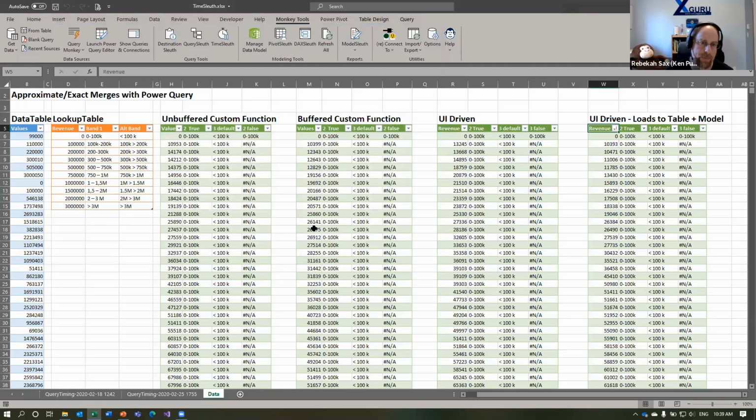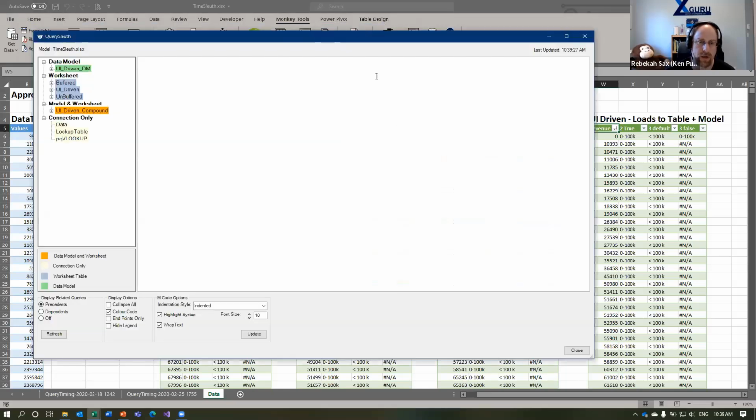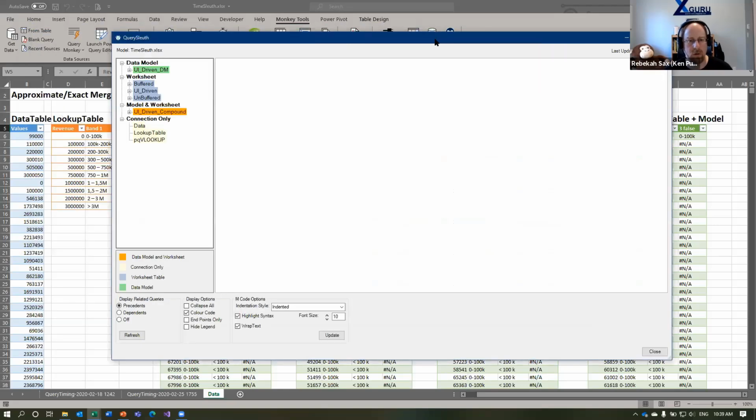I'm now going to open up something else, a new feature here called Query Sleuth. And Query Sleuth is our feature that allows you to take a look at your M code. And the most important thing I want you to recognize about this is that you can still interact with Excel as you play with this, unlike when you're working with the Power Query editor.